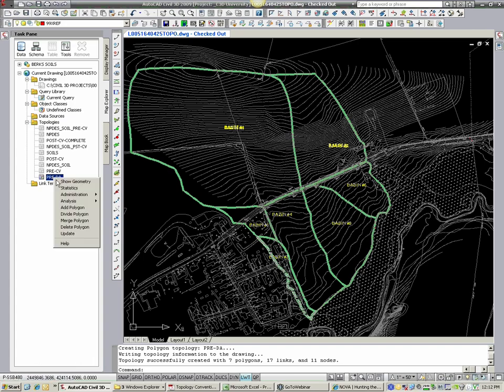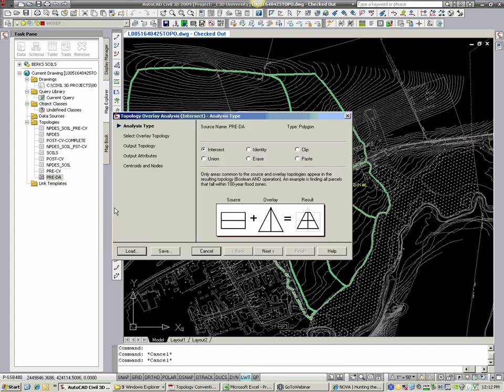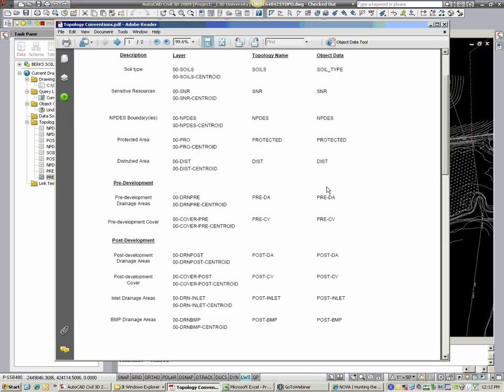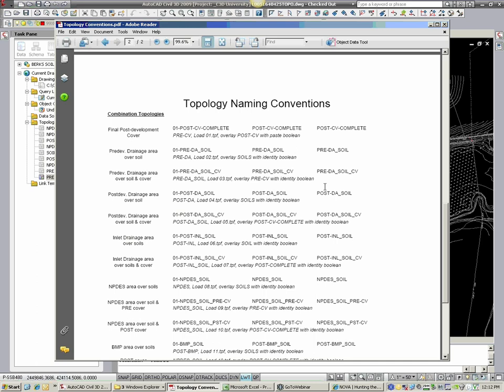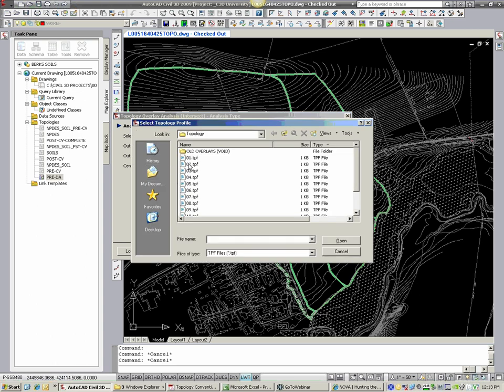So I'm going to go ahead and do my analysis for this. I'm going to right-click on Analysis and hit Overlay. And I'm going to hit Load. And again, going to this topology conventions PDF, I'm looking down through this. Now I'm doing my combination topologies, which is going to be my overlay analysis essentially. I'm going to use these templates to make it easier on myself. I'm going to do pre-development areas over soils. So I know to use, I'm going to load up template number 2. I'm going to right-click on the DA pre, load up template number 2, and overlay it with soils.